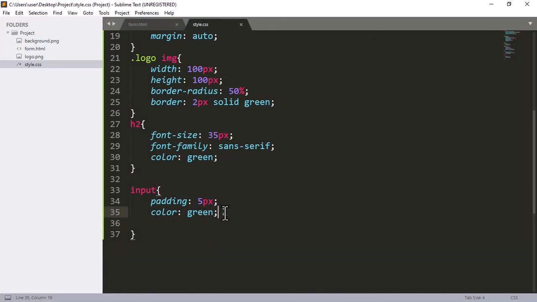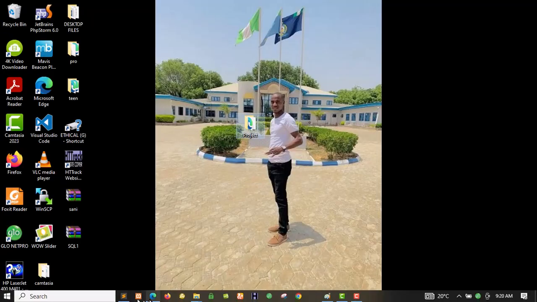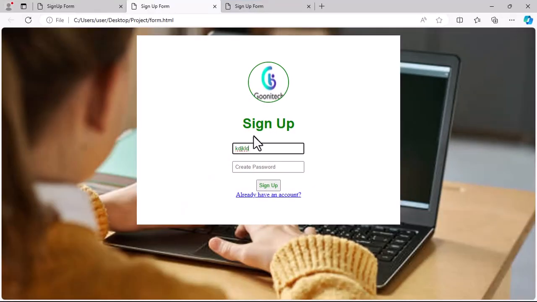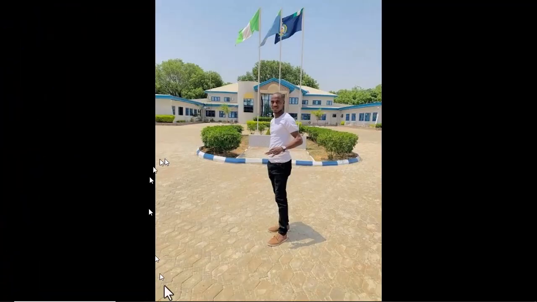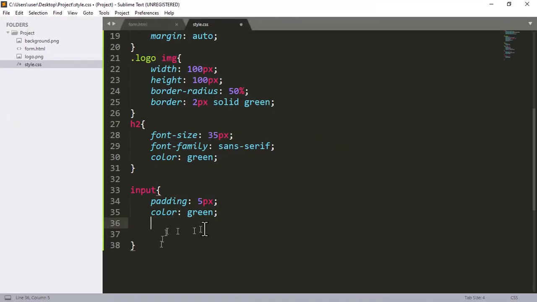One thing I need to add here is I noticed that if we type anything within the input, I think the font size is too small. So what we can do is increase the font size from the default to something like 20 pixels.